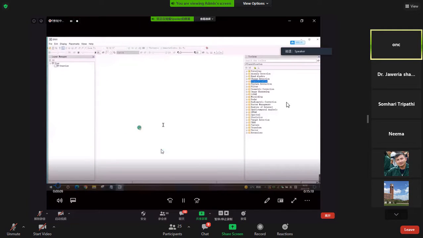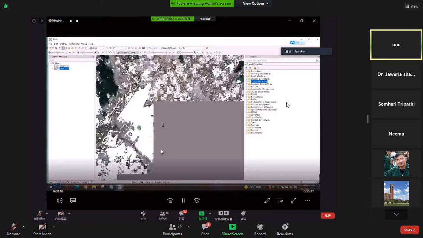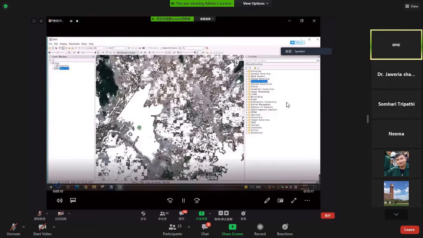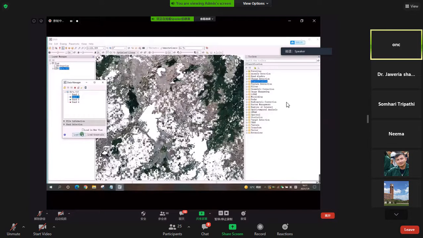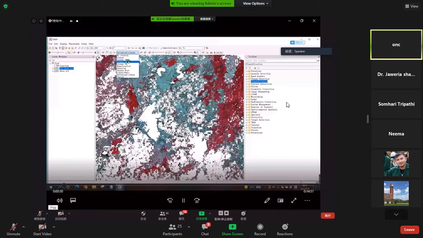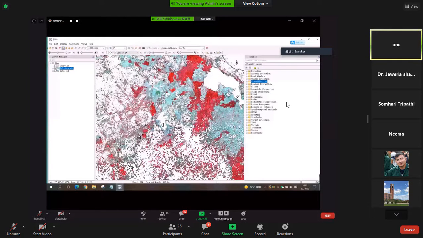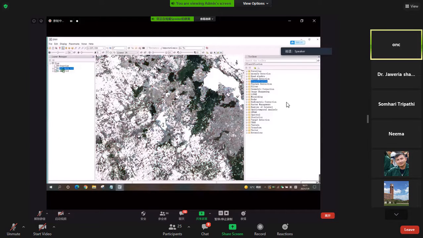Okay, first of all, we should open the data in ENVI, and in the pop-up dialogs we will select the image data, and then we go to set the image display effect, and here we use a false color display. The red is set to band 4, and green is set to band 3, and blue is set to band 2.